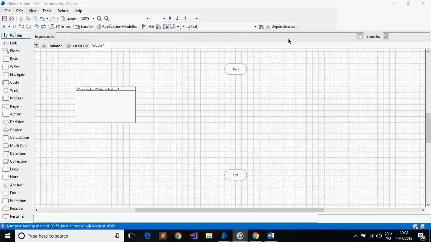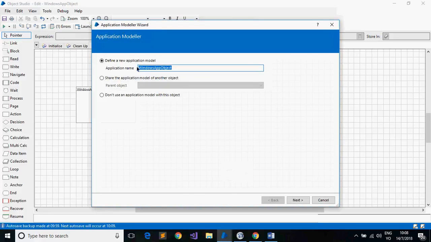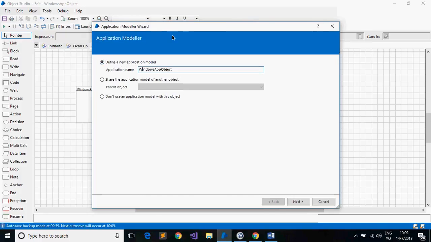Okay, so the first step will be to configure the application modeler. Always remember, we have to start from application modeler in the Object Studio, nothing else. So I'm clicking the application modeler. Define a new application model. What is the name of the application?